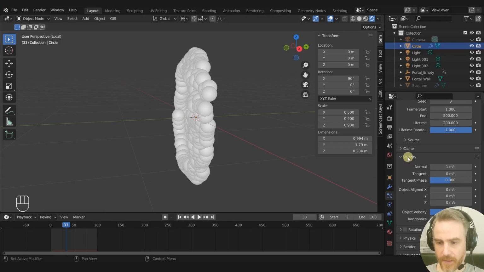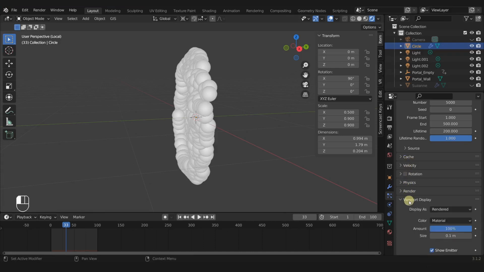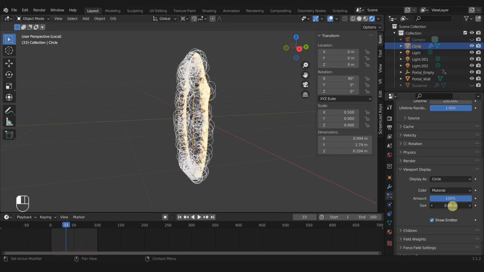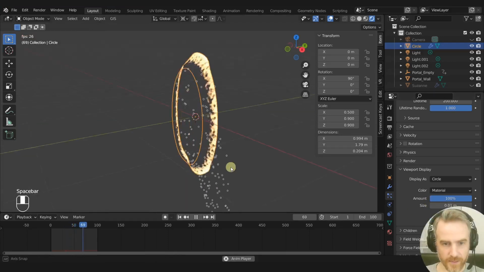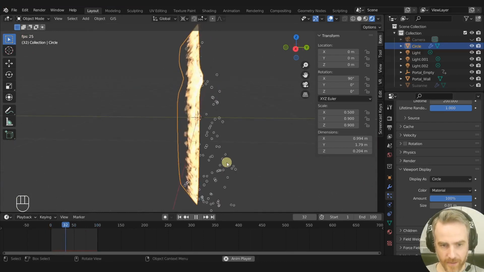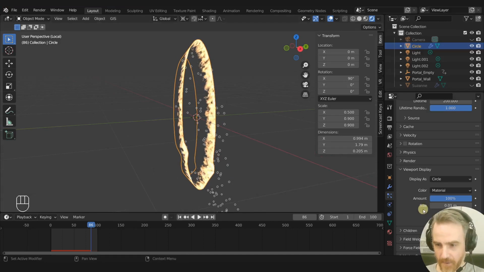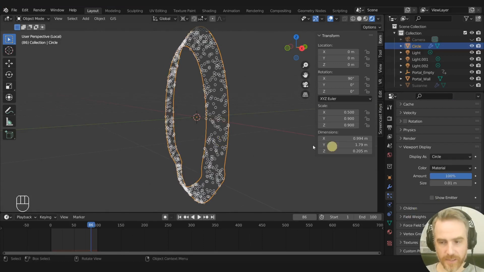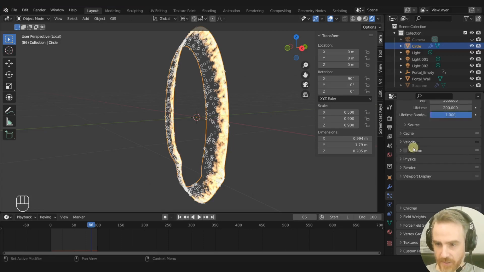I'm going to skip this also for now and come down here to viewport display, and we're going to display this as circle, and then bring that size down just like this. Now we press play. You can see that's starting to look all right. I mean, it looks terrible still, but we see something that looks more like embers. We're going to keep show emitter, because if we uncheck that, then we're not going to see our fire. The emitter is our fire. So that's good for now.